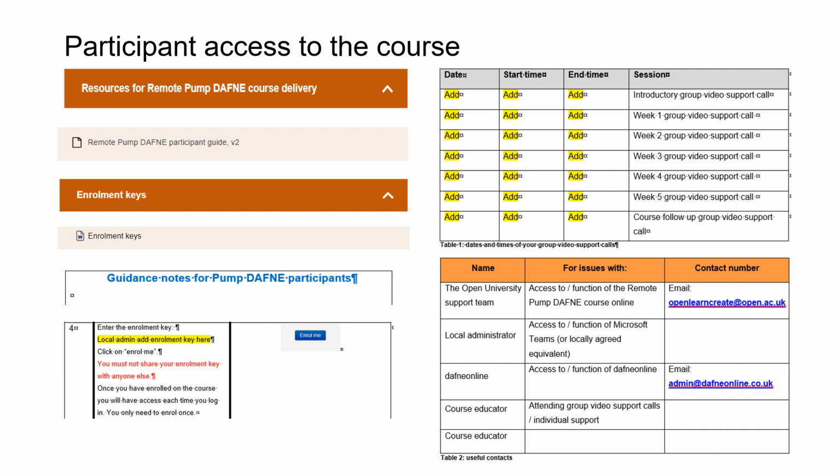We've produced a short document, also in the Remote Pump DAFNE Participant Course tab, Remote Pump DAFNE Guidance for Administrators, as a reminder of the admin tasks, including what to add to the course guide.